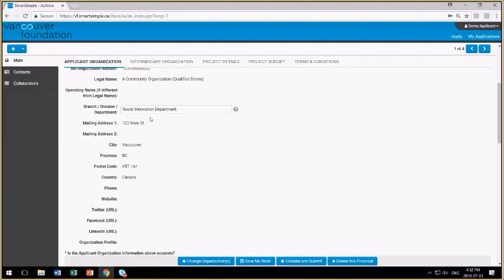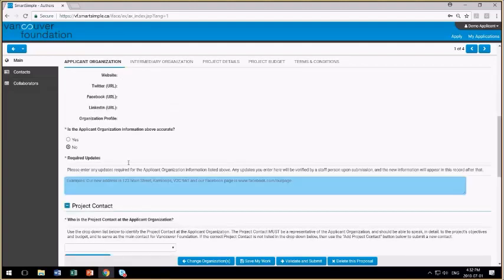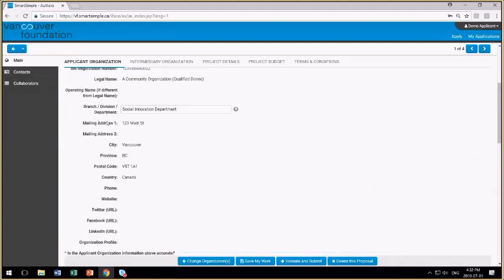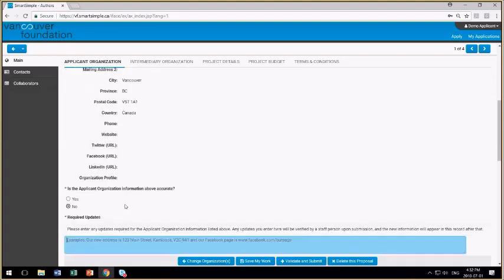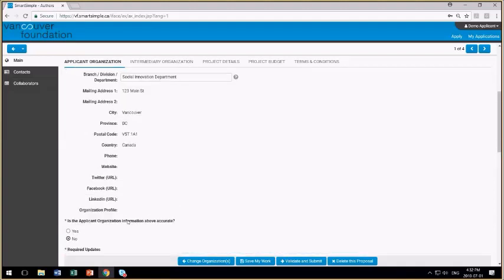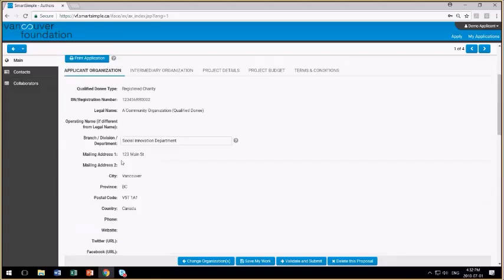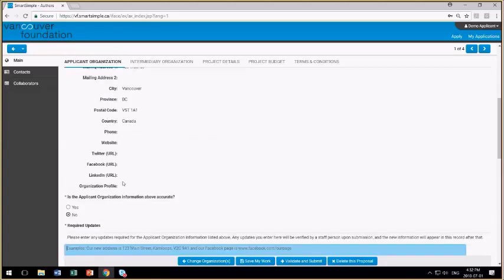If you've added a branch or division listing here, what we're still looking for is whether the information related to the parent organization, the legal name, is correct. Please don't enter new information related to this branch or division.